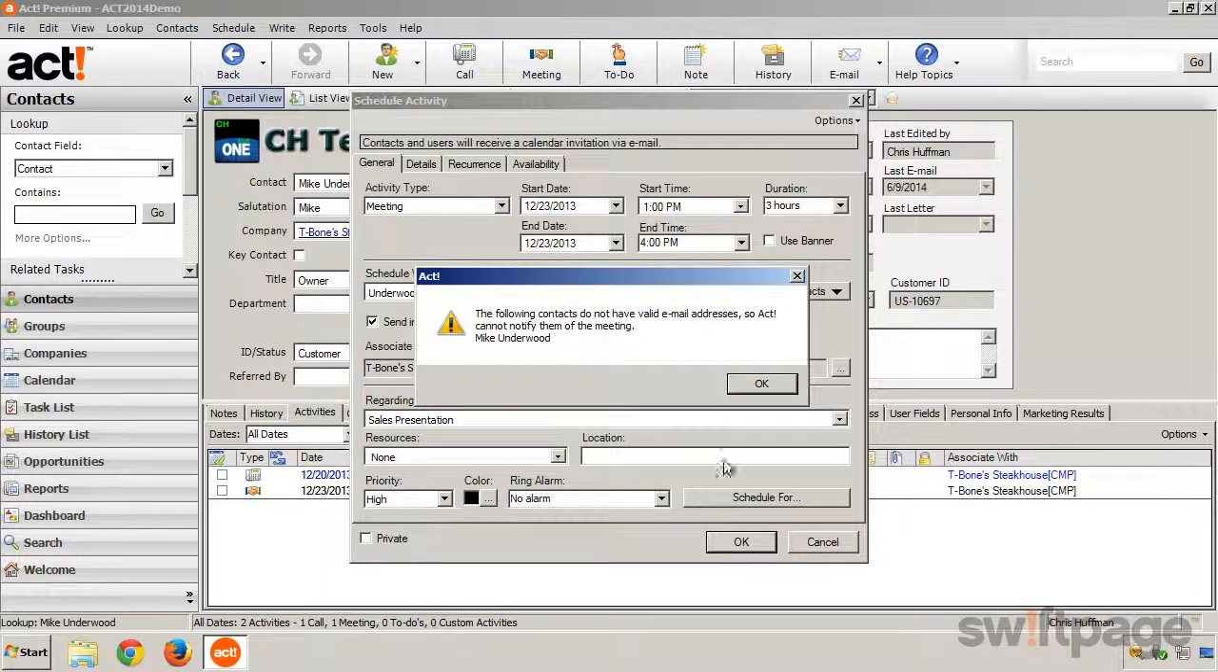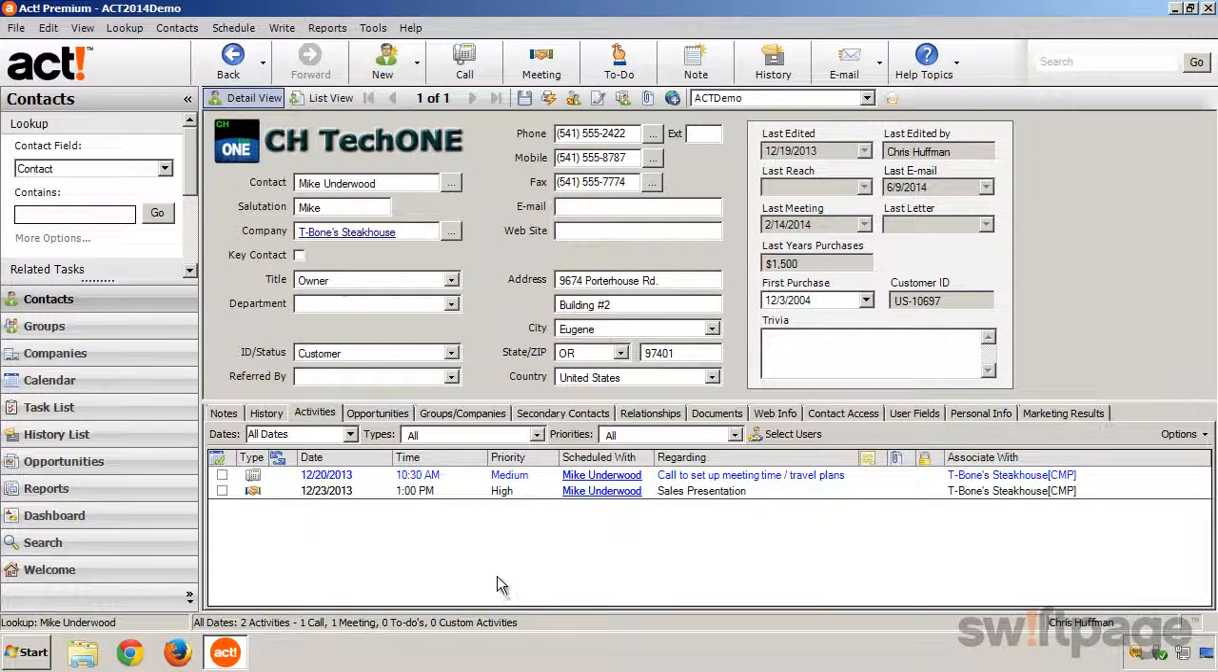So now I click OK. And it tells me that I don't have a valid email address, so I can't actually send the invitation to them. So it's a nice check, so I don't assume that I've already sent it and they never got it. So I'm going to have to make sure that I get Mike's email and ask him to put it on his calendar when I call him in the next day. Now we see both my activities already set up, the call that I'm going to make to make sure that we have all the plans set up, and then the actual event, the actual meeting, where I'll be there presenting.